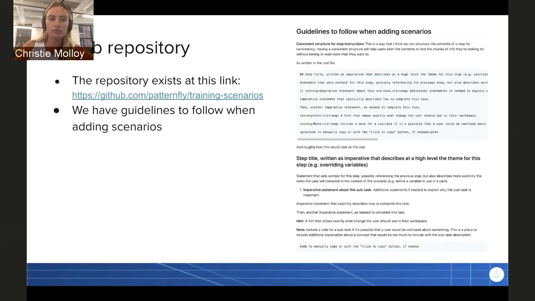Yeah, thank you. So all of these scenarios that we have live at this GitHub repository. You can see the link here. That's basically the way that you will be able to contribute to these scenarios. And Jen was able to help me write some guidelines for adding scenarios, so we can have consistency across all of these different scenarios. It's to do with different writing techniques, like whether we're bolding titles, the language we use, and other things we can use to help make it a better experience for the users that are using Katacoda.